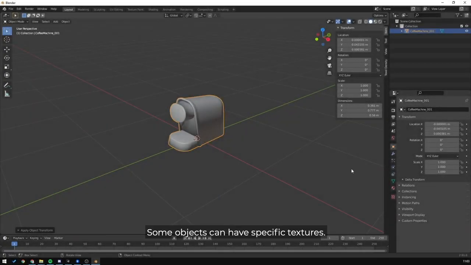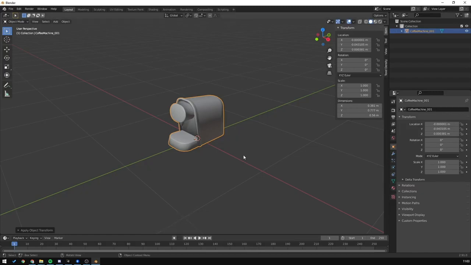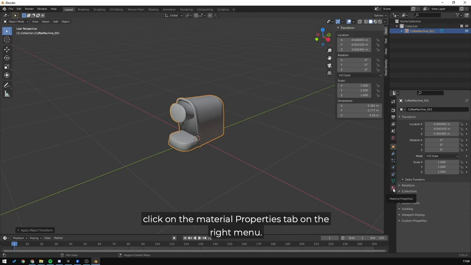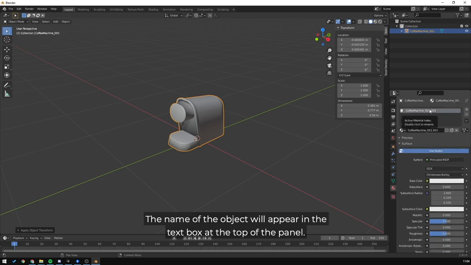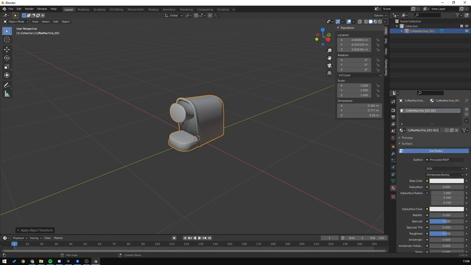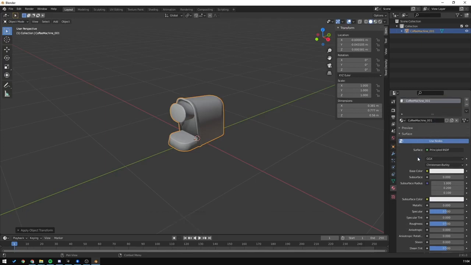Some objects can have specific textures, so you need to make sure to apply them correctly on the model. The object presented here is a coffee machine, and it has 3 types of textures: a base color, a metallic texture, and a normal. To access the textures panel, click on the Material Properties tab on the right menu. The name of the object will appear in the text box at the top of the panel. Make sure it is selected so the texture will apply to the right asset.